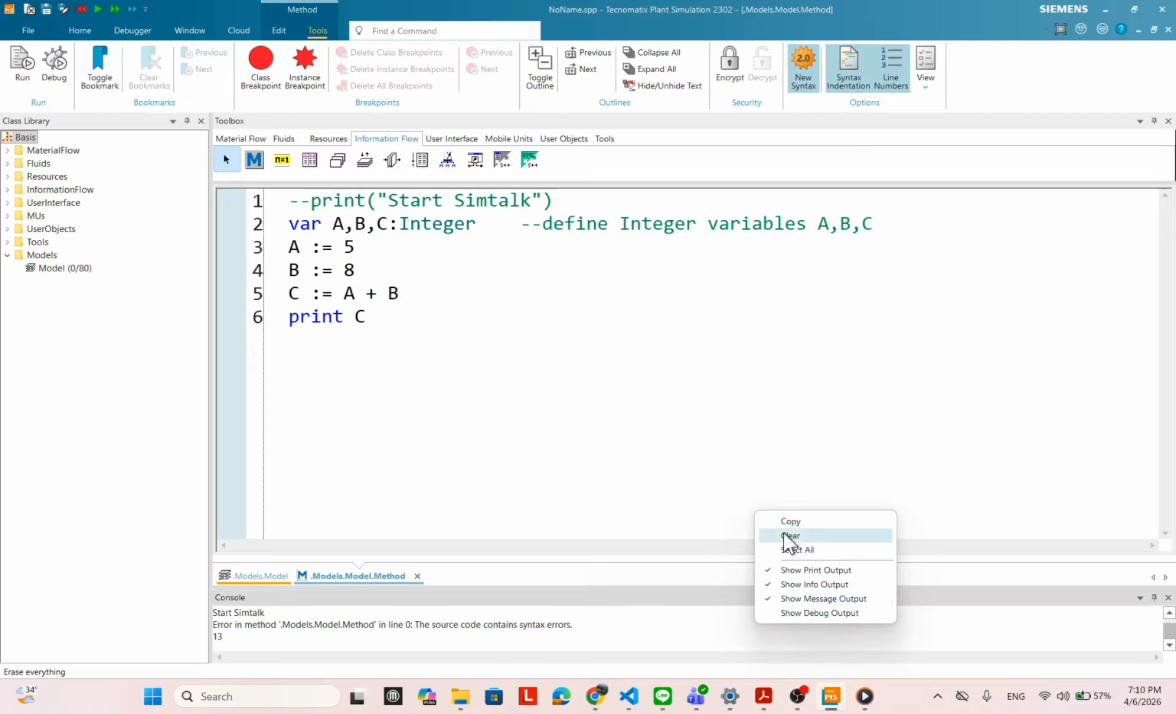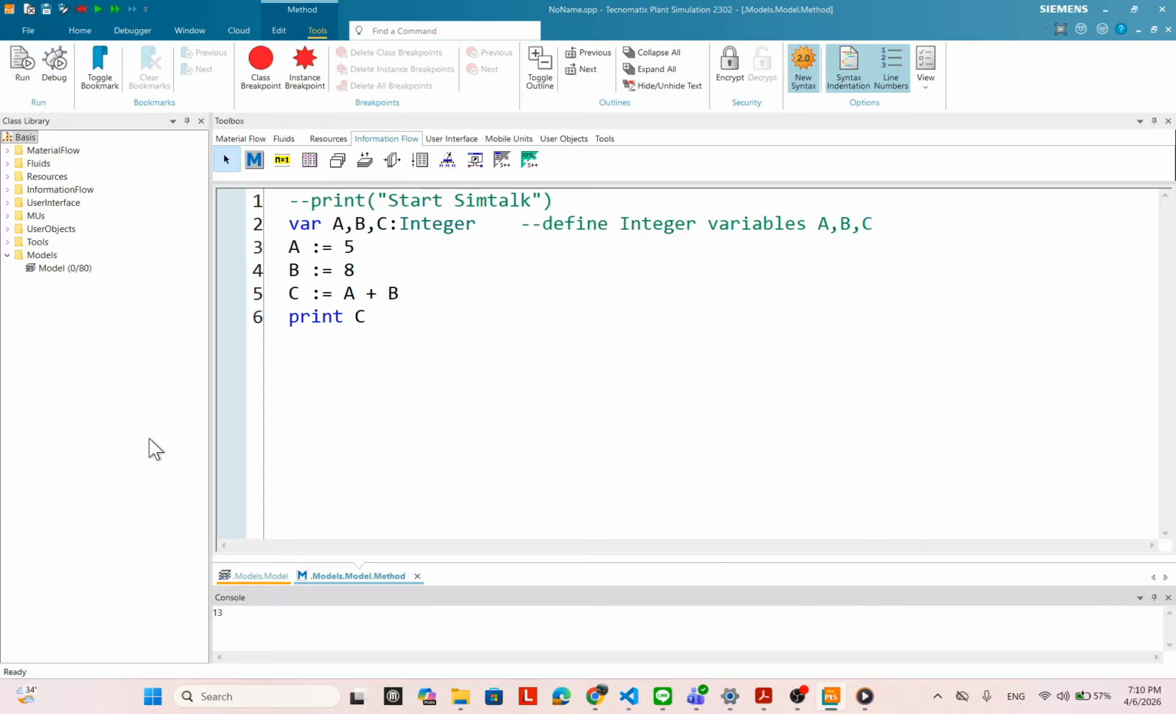You can use clear. Run it again. 13. 13. If you run the Simtalk, you should apply again.